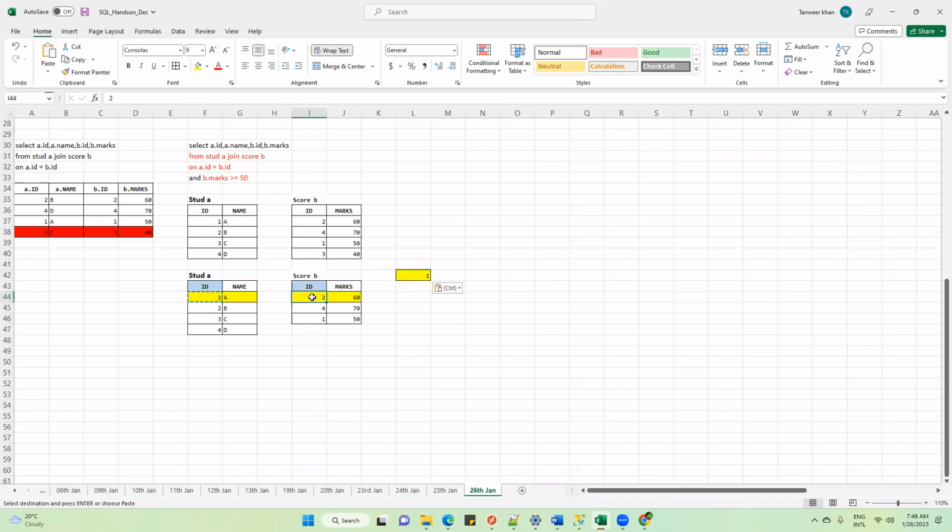No, this is not ID 1. Is this ID 1? No. Is this ID 1? Yes. So the engine will stop here and it will pick this 1A with this 150 combination. Hope it is clear so far. Then you know how a normal join works, it will behave like that only.